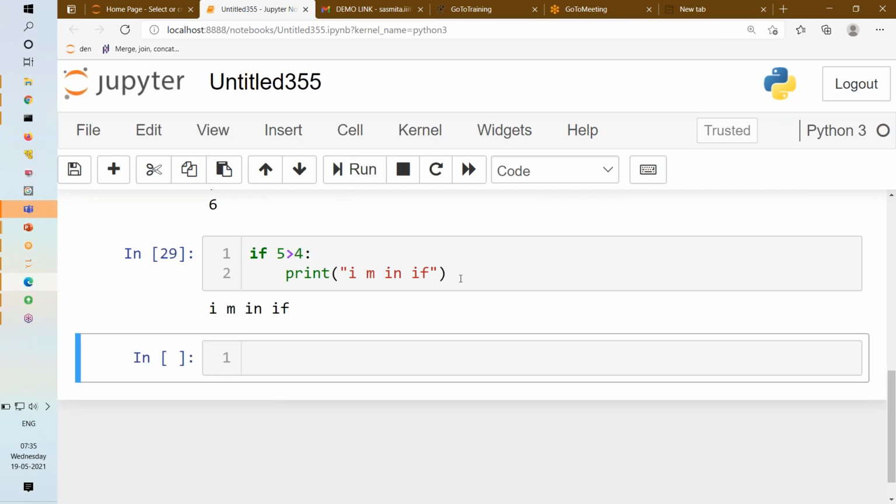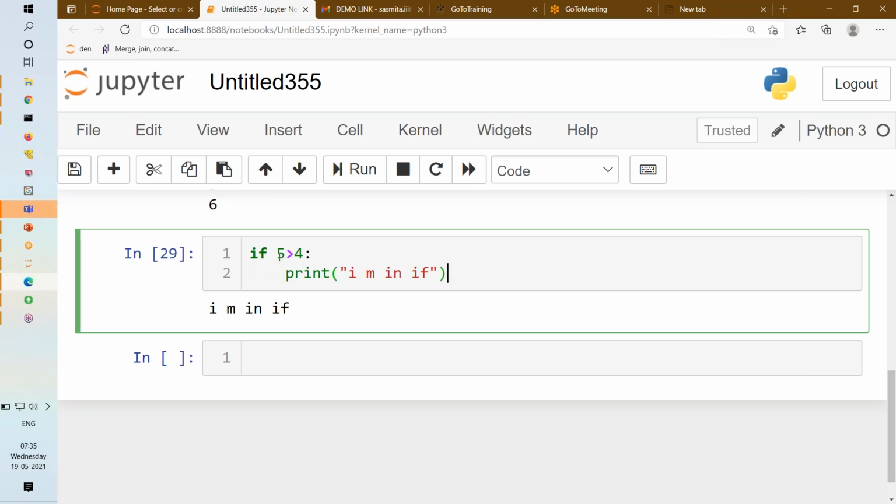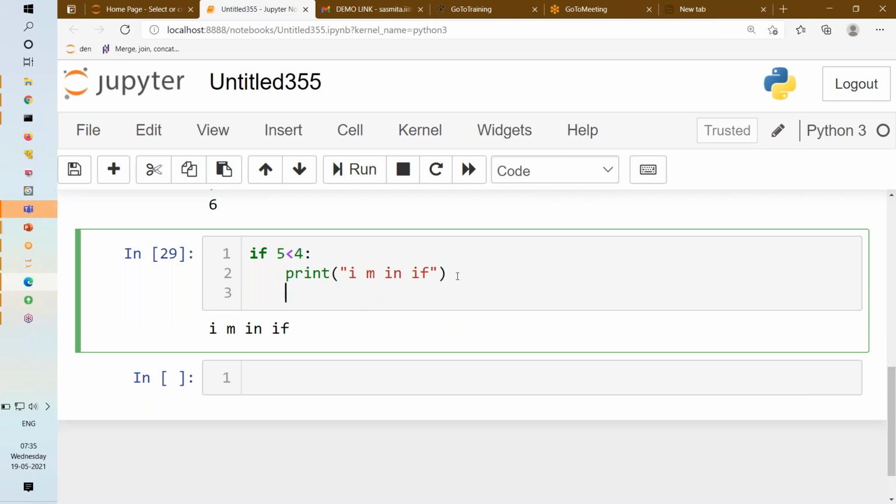Now let me check multiple conditions, because it is just one condition here. The first condition I'm checking is 5 is less than 4. For the second condition I will write elif, not else if. In other languages you write else if, but in Python it is elif, right? With elif you check another condition, for example, 5 is greater than or equal to 5.